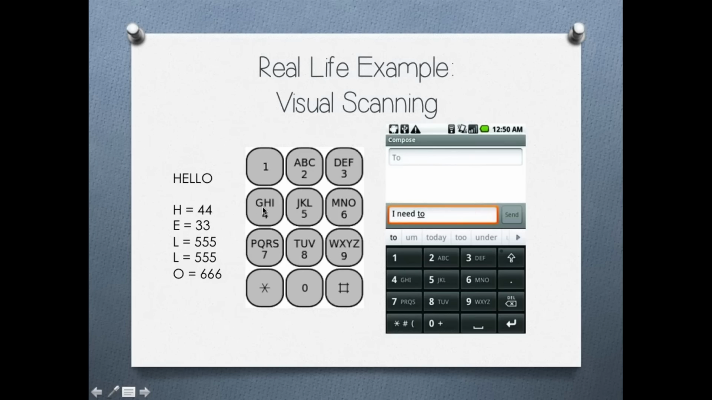It's embedded within a larger set. So I actually have to hit the 4 twice in order to get the hello. I'm sort of scanning through. The first time I hit the 4, it will give me a G, and I say, no, that's not what I want. And then I hit it again, it gives me the H, and I go, yes, that's what I want.